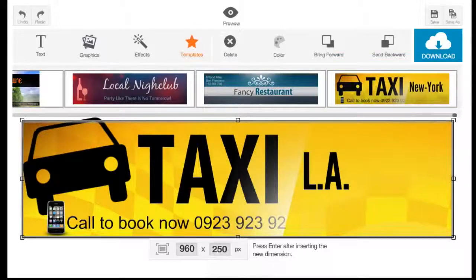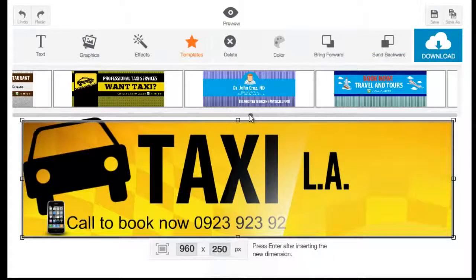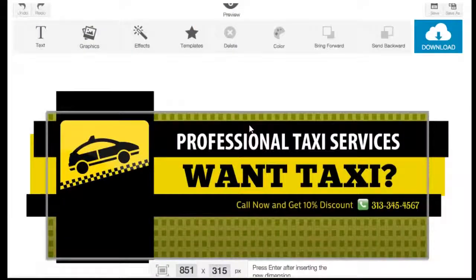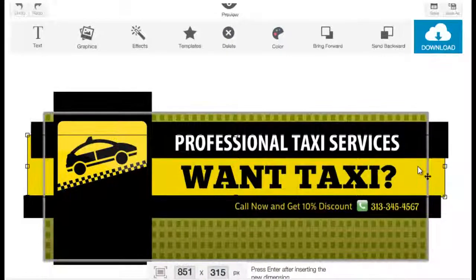So if you want to select another template, or just you've changed your mind, you don't want this one, you want this taxi template instead, you can just click on it and edit the texts. The shapes are very editable too. So just recall all those editing stuff that I showed you earlier, and it's very, very applicable on these templates.